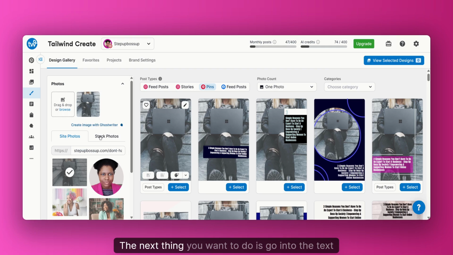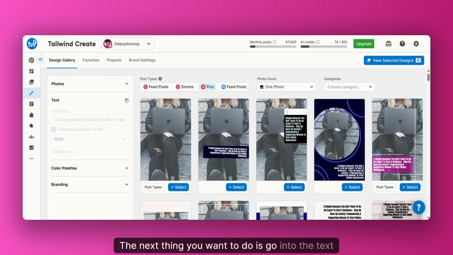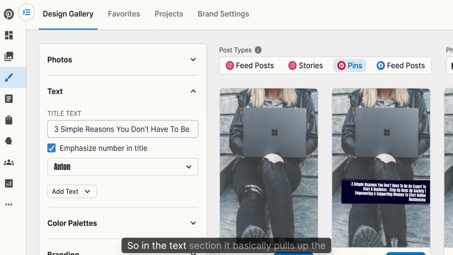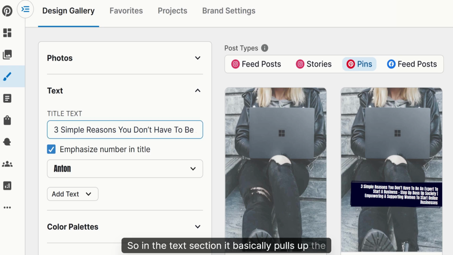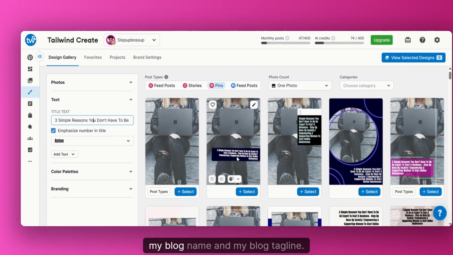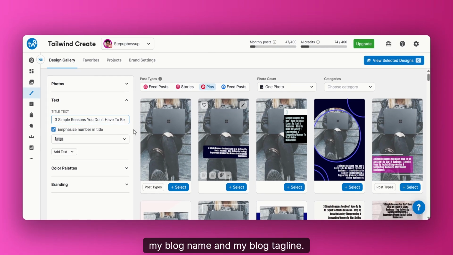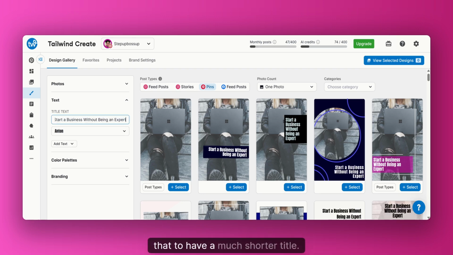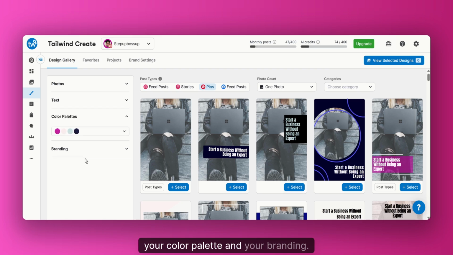The next thing you want to do is go into the text section. So in the text section, it basically pulls up the blog title, and sometimes it pulls up some extra information. So for this one, it's pulled up my blog name and my blog tagline. So what I'm going to do is change that to have a much shorter title. And when you're here, you can even change things like your fonts, your color palettes, and your branding.